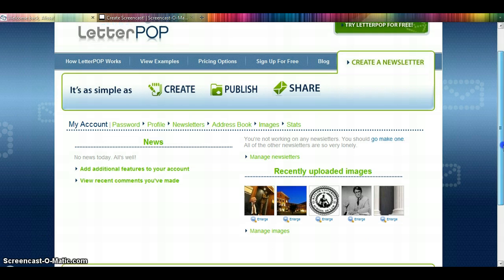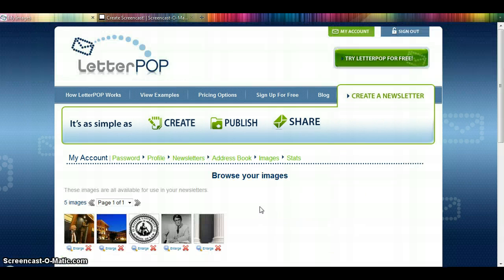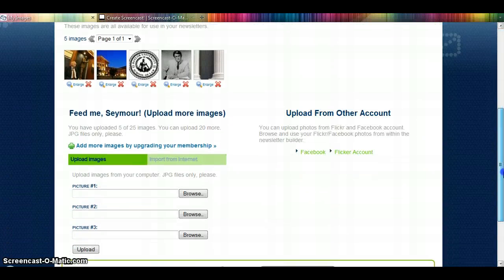So the first thing I want to show you is how to upload your own images. Now on the main screen that you see to the right, you'll see a link that says Manage Newsletters. If I had any that I saved already, they would appear there. And below that, you'll see Manage Images. The images that you see there are images that I've already uploaded. I just want to show you your options for uploading images.